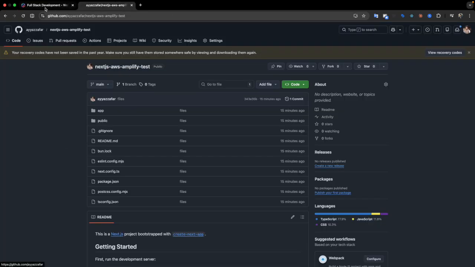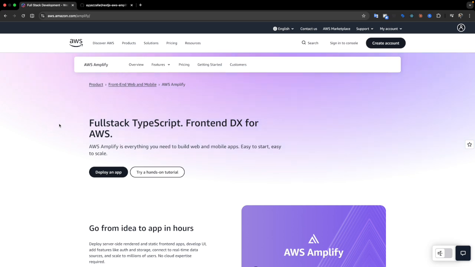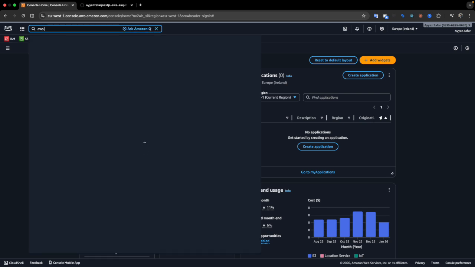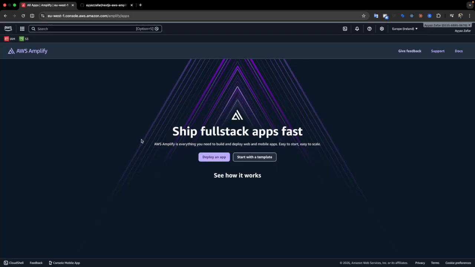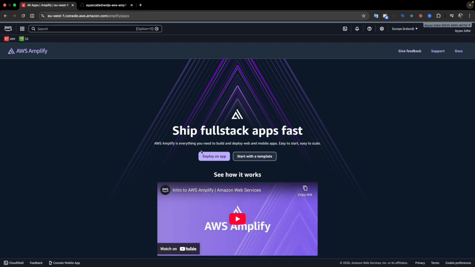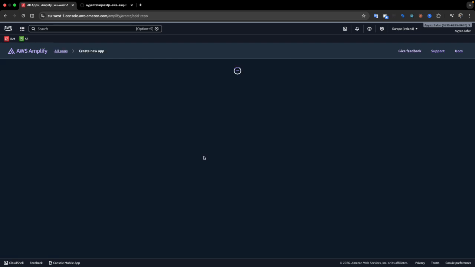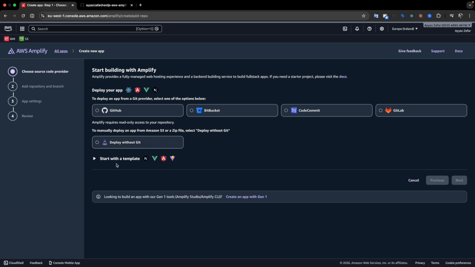So now let's quickly start deploying this application to AWS Amplify. Let's quickly sign into the console, search for AWS Amplify, and click on that. This is the dashboard for AWS Amplify. Just click on deploy an app and it will take you to this page.